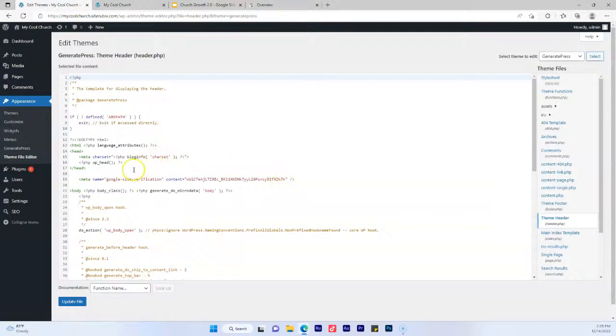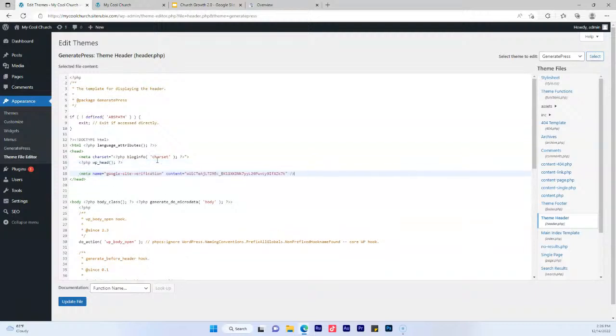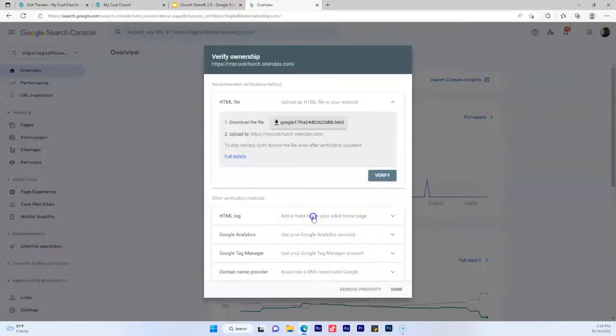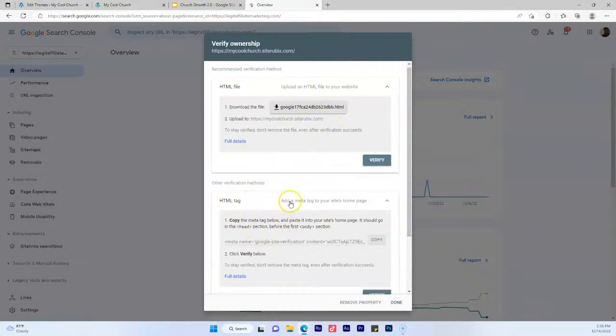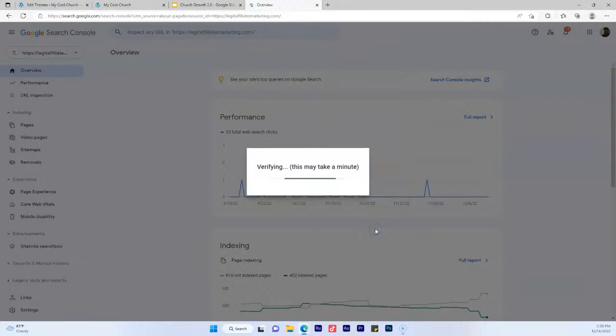Okay, let me go here, take that out, and let's put it in the head section. Okay, sorry about that. And paste it in there, hit update file. Now we're going to go back over here, and remember we want to use this verify, not this one, but the HTML tag, and we want to click verify. Let's see what happens.